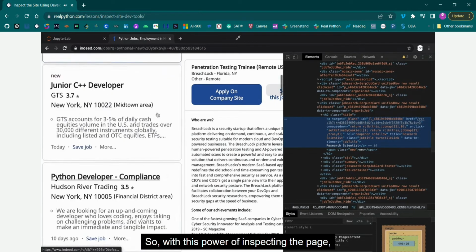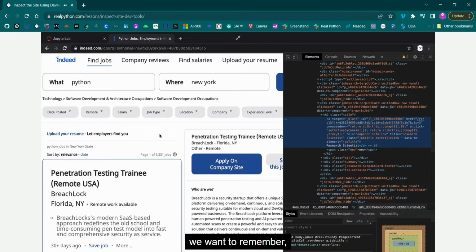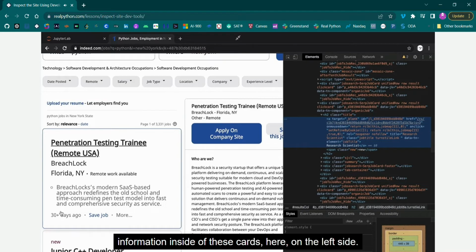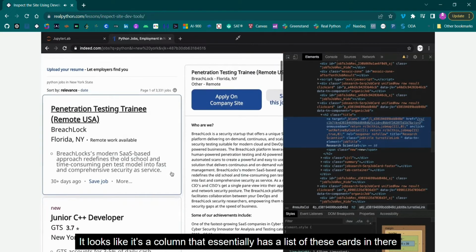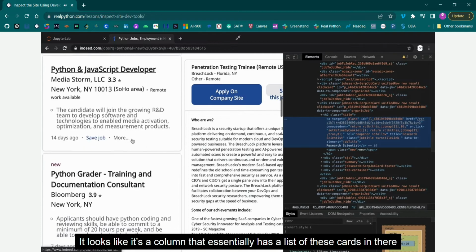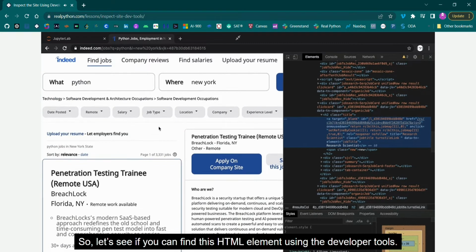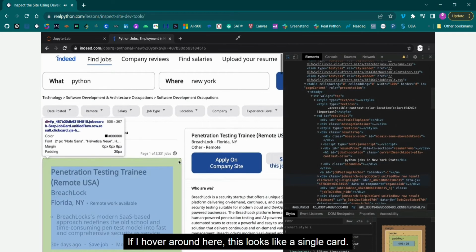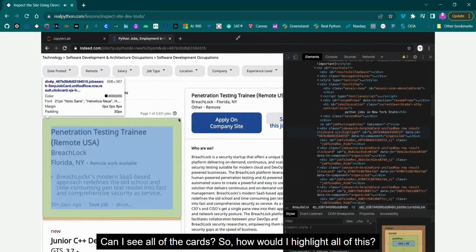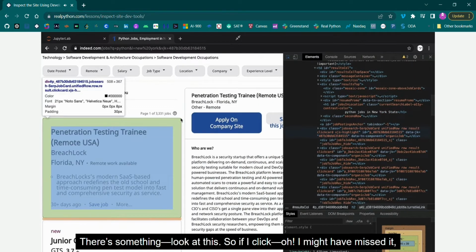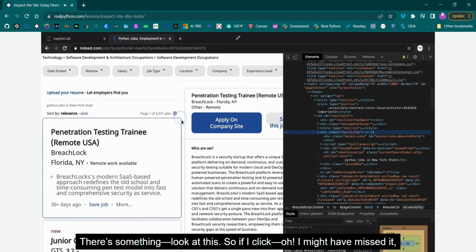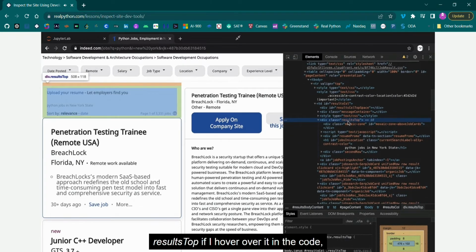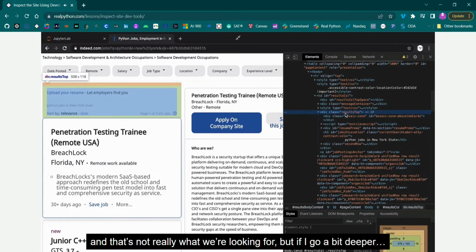Okay, so with this power of inspecting the page, we want to remember, you said earlier that what you want to get from this page is the information inside of these cards here on the left side. And this looks like a column that essentially has a list of these cards in there with the information about the jobs. So let's see if you can find this HTML element using the developer tools. If I hover around here, this looks like a single card. Can I see all of the cards? How would I highlight all of this? There's something like this. So if I click, I might have missed it, but it's okay up here as well. You can see we have results top if I hover over it in the code, and that's not really what we're looking for.